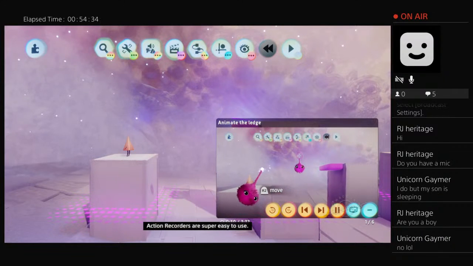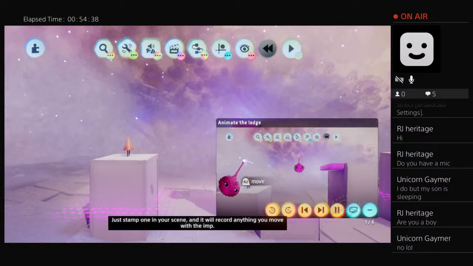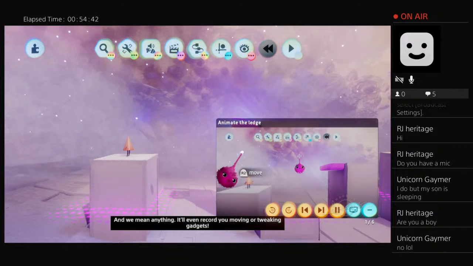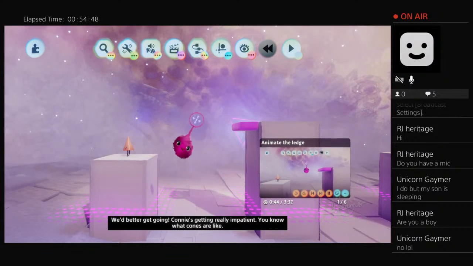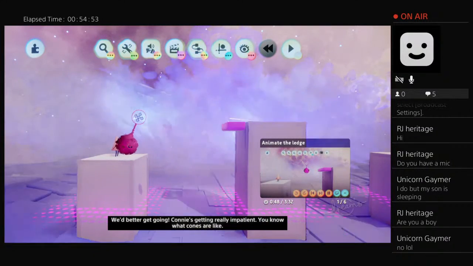Action recorders are super easy to use. Just stamp one in your scene, and it will record anything you move with the imp. And we mean anything. It'll even record you moving or tweaking gadgets. We'd better get going. Connie's getting really impatient. You know what cones are like.